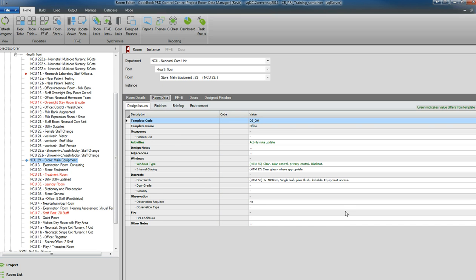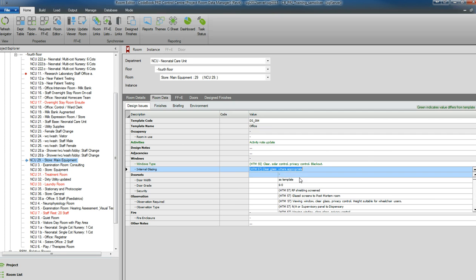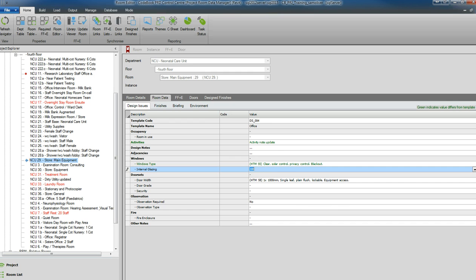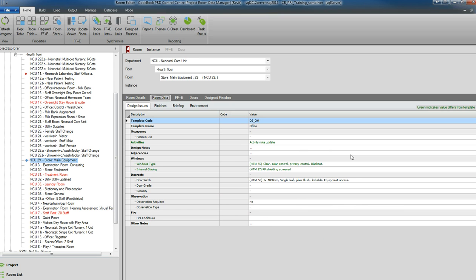So if we look at the room data section, you can see that I've got a number of overrides here that don't correspond to the original specification or the design template for this room. We can make an override change simply by selecting alternate value and clicking save. You can see now that the text has changed to a green colour. This indicates an override.